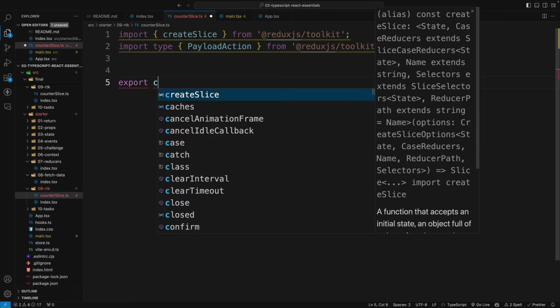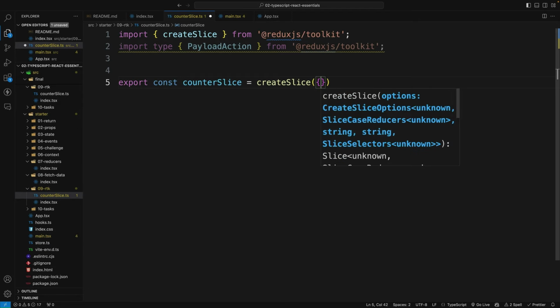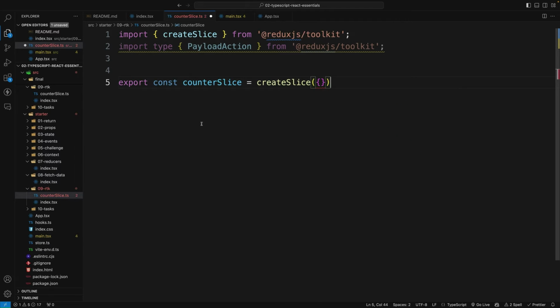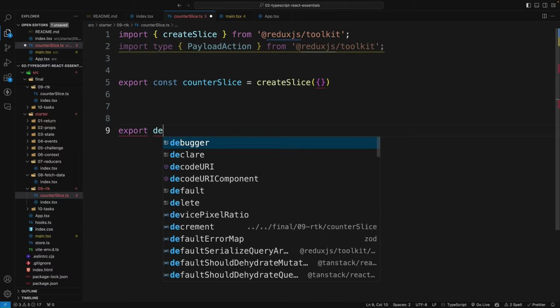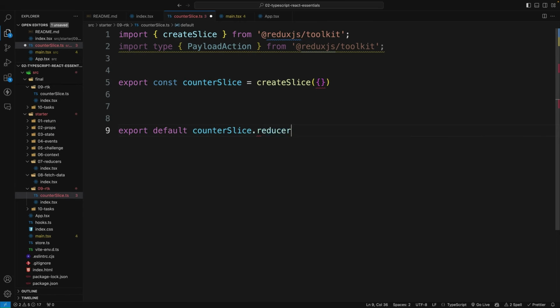Let's start by creating that slice. So counterSlice, and this will be equal to createSlice. And second, we'll provide some values. Before I forget, I do right away want to export. And actually, we export the reducer function. So we go here with export default counterSlice.reducer. So this is something we're going to use when we set up the store.